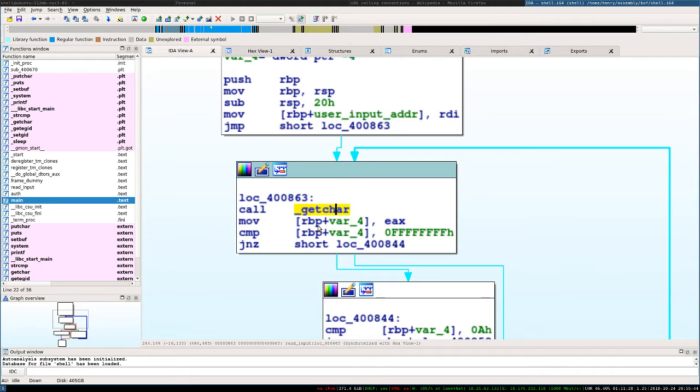Does anyone know what get char does? Okay, it gets a character. So, actually, let me show you another functionality of IDA. I feel like I'm kind of advertising it, but it's a very good disassembler, and it's free. But yeah, I'm just shamelessly advertising it.